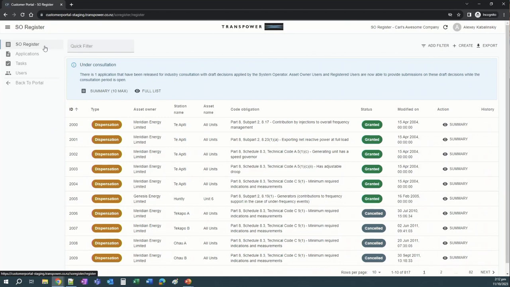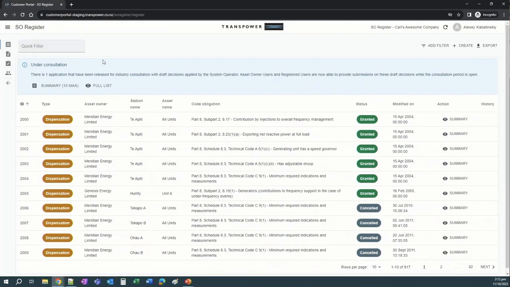So if we click on the SO Register first menu item, what we can see is the SO Register itself. Essentially, this is a database, a list of the dispensation and equivalence arrangements, either in granted state or in cancelled state, in all states that have ever been processed by the system operator. So not all of them have been granted successfully or cancelled. When the system is in production, this is going to be the formal record. This is where you'll be able to see the true and correct information with regards to your dispensations or equivalence arrangements.